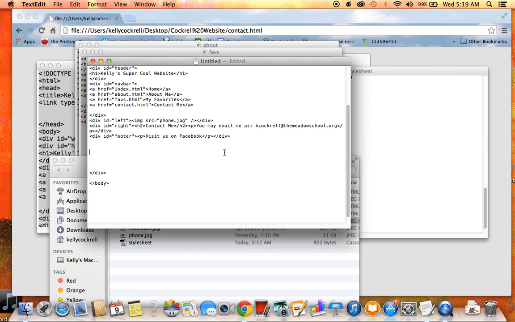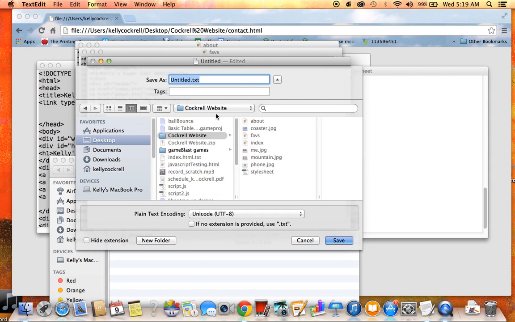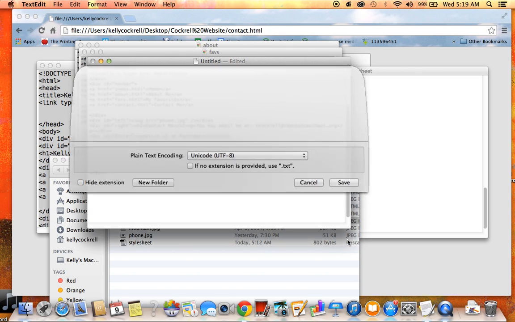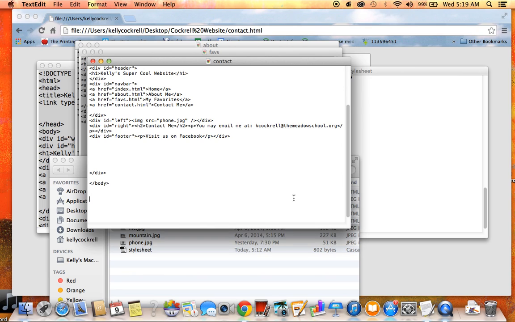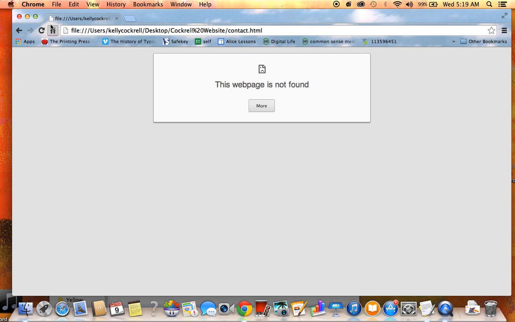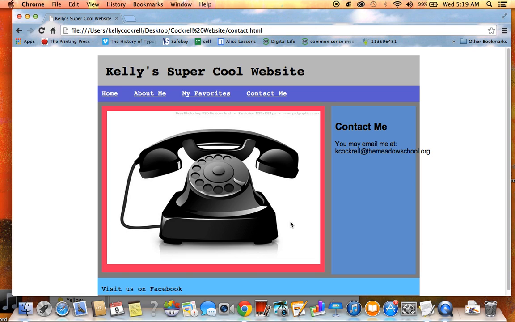All right, I'm going to save this. Okay, and again, I'm going to name it contact.html and make sure it's going into the right folder, no text extension selected, and it's called contact. All right, so let's go take a look. Let's come in here. I can hit refresh because it's called contact right there, and it should come up, and there it is.